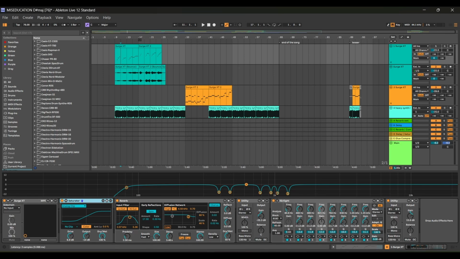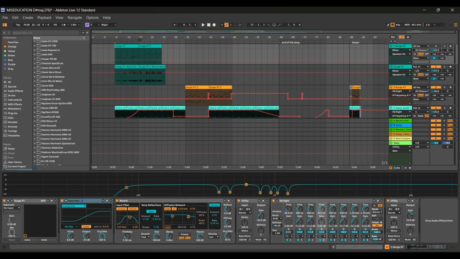Then I put it through some saturation, some reverb, turned down the gain for the intro because the synth comes in very slowly. As you can see here on the utility, the gain is increased gradually.